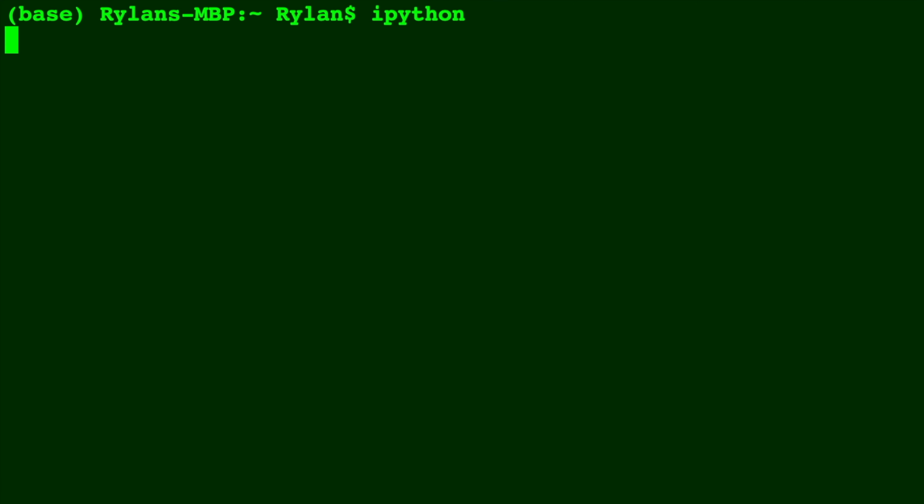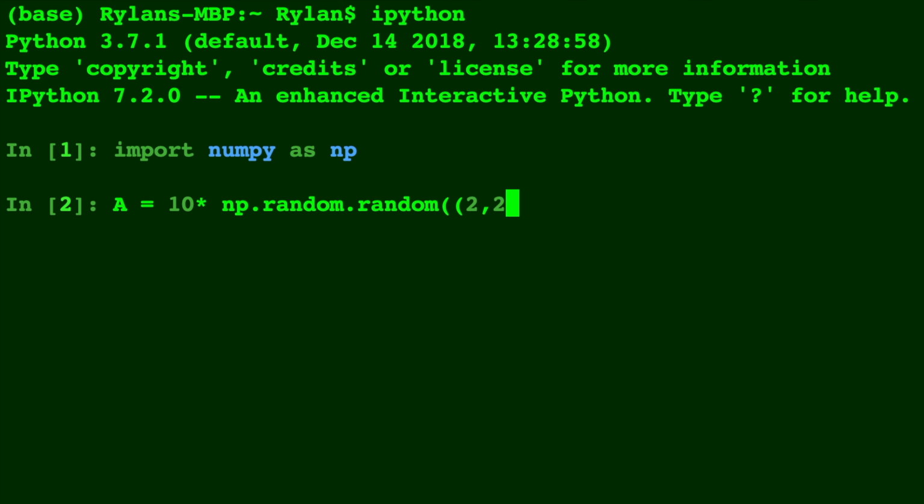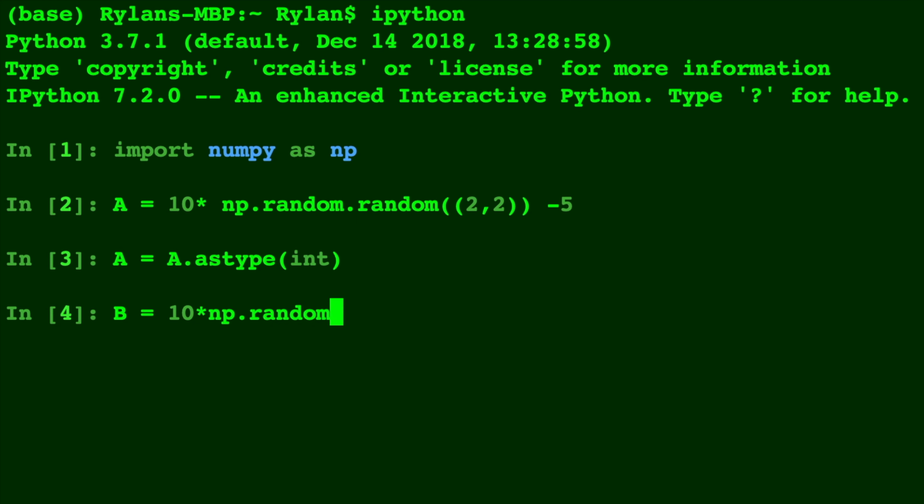Hello everyone. Today I'm going to show you how to use NumPy's append function. So let's import NumPy as np. And let's go ahead and create a random array A, multiply it by 10. We'll make this a 2 by 2 and we'll subtract 5 so that the numbers are between positive 5 and negative 5. And I'm going to go ahead and convert it to ints. And let's create an array B the exact same way. 2 by 2 and minus 5. And we'll convert that to type ints as well.